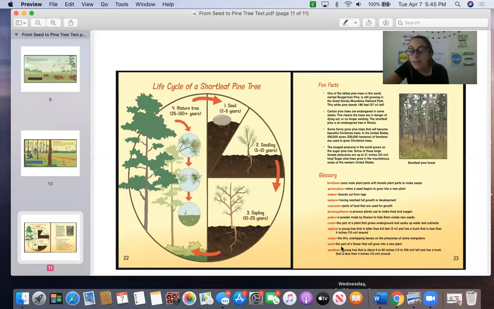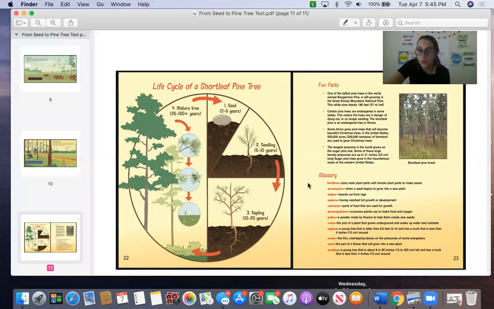Now here we have a glossary. What does a glossary do? What is its purpose? It's to tell us what these words mean, and these are important words because they're in a different color. The glossary tells us what each word means. If you come across a word you don't know, it's always important to go look in the glossary, and the glossary is found in the back of the book.